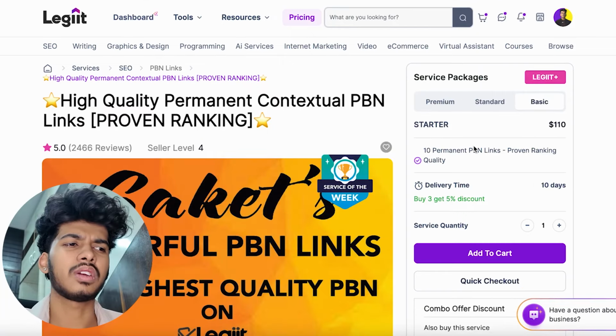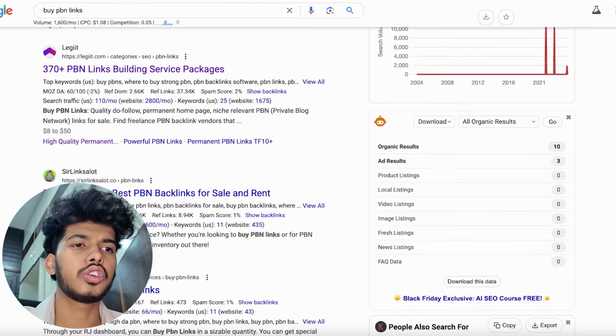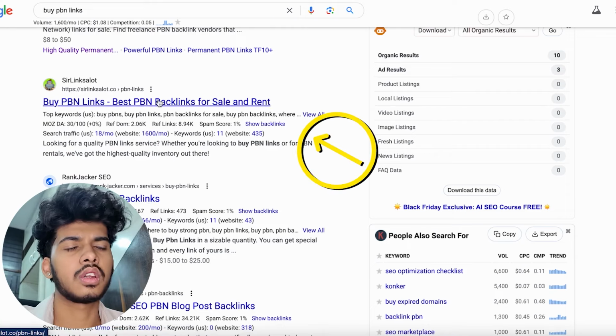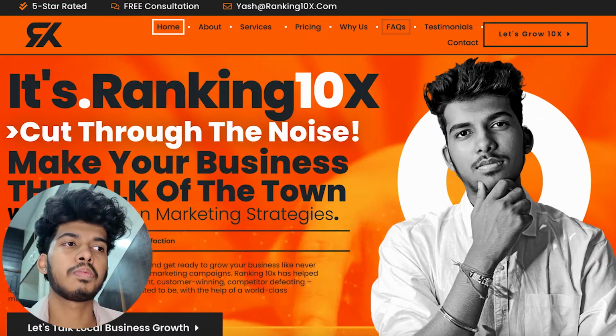The cost is pretty okay. For 10 PBN links you pay about $110. Other than that, you could also check Rankjacker or Sir Links a lot. I have heard a bit about them, or you could purchase from us.